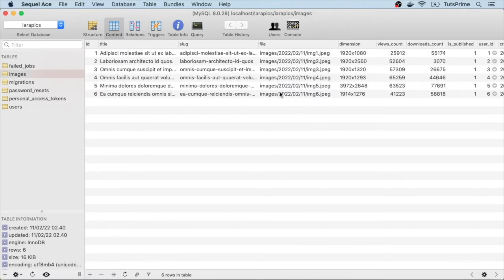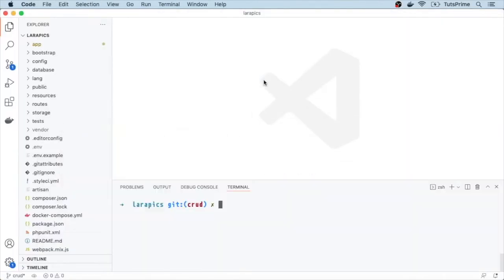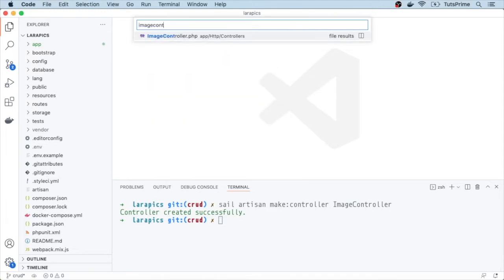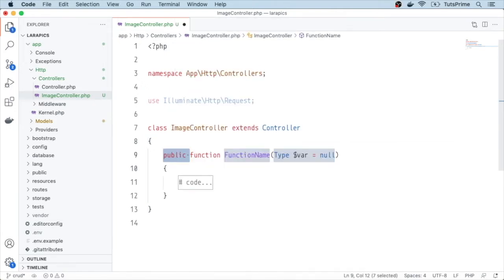In this video, we're going to load all images from our database and display them on the screen. Alright, let's open up our terminal. Then create a new controller by saying sail artisan make:controller ImageController. Okay, now let's pull open the image controller. Then define a new method. Public function index.